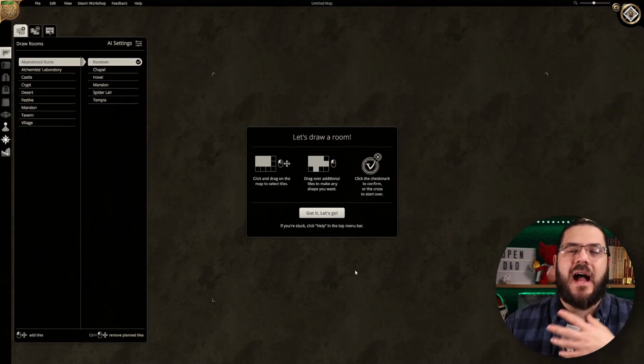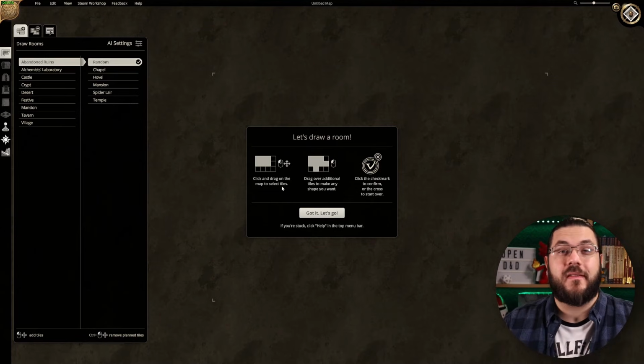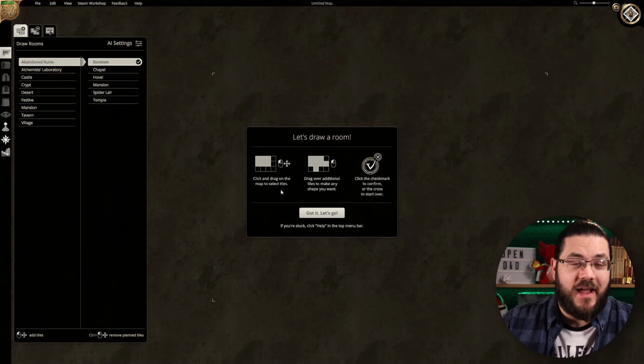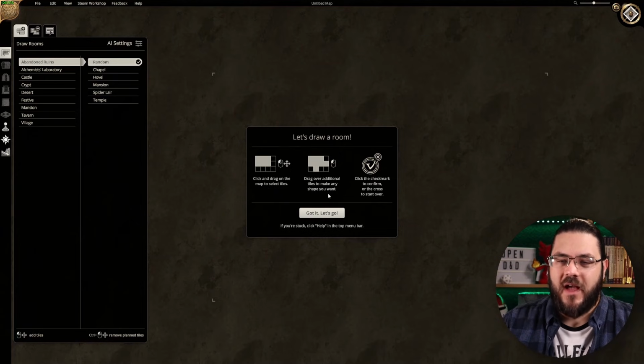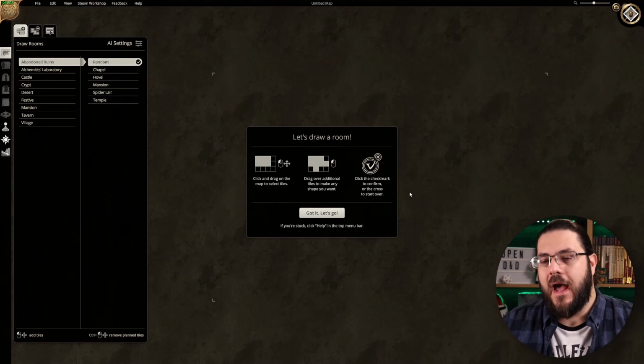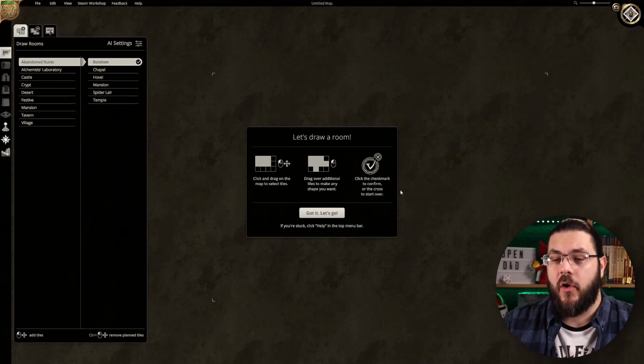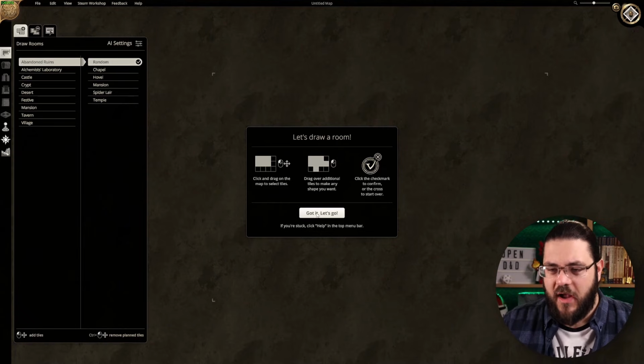So here we are in Dungeon Alchemist, and when you first load up, you're going to get a canvas and you're going to get this little prompt that tells you how to build rooms. So it says click and drag on the map to select tiles, drag over additional tiles to make any shape that you want, and then click the check mark to confirm or cross to start over. Okay, got it, let's go.